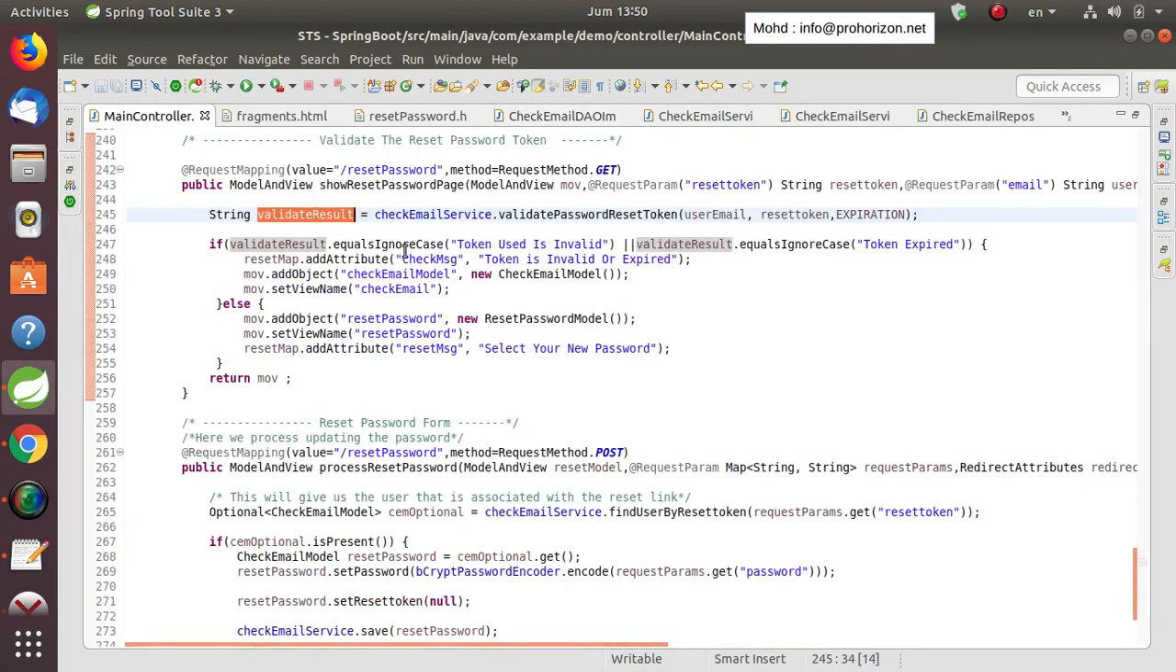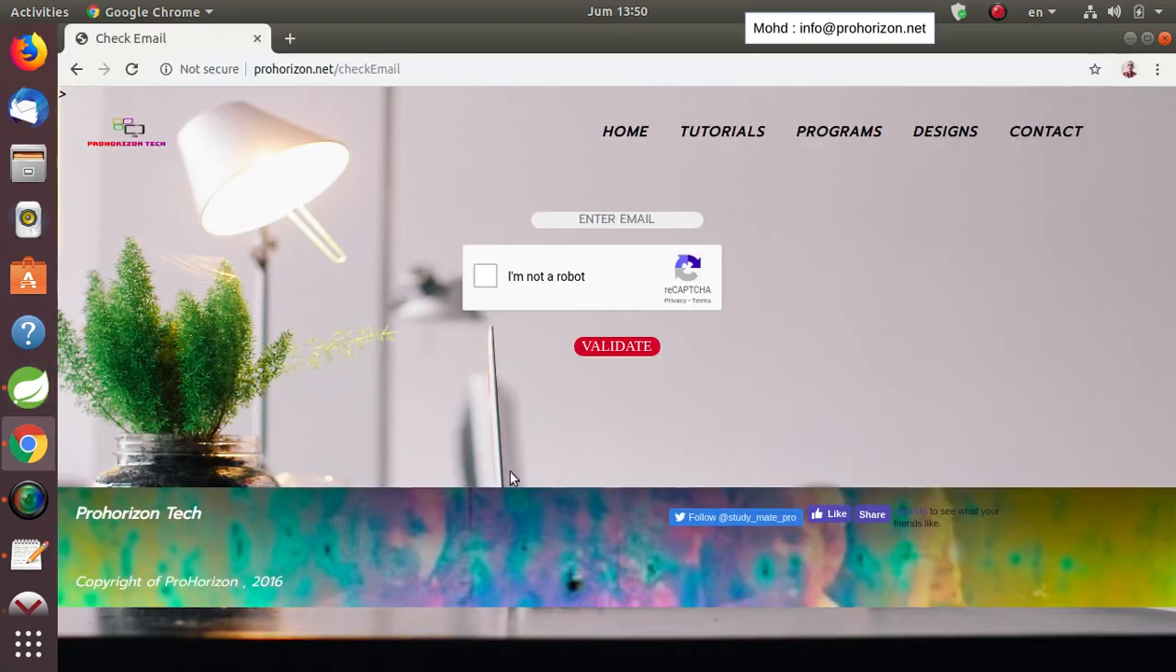Is this string equal to "token used is invalid", or is it equal to "token expired"? If it is matching one of these, that means this reset link cannot be used. In this case, we will go back to the check email module, back to this page, so we can get a new reset link and send it again to the user email.